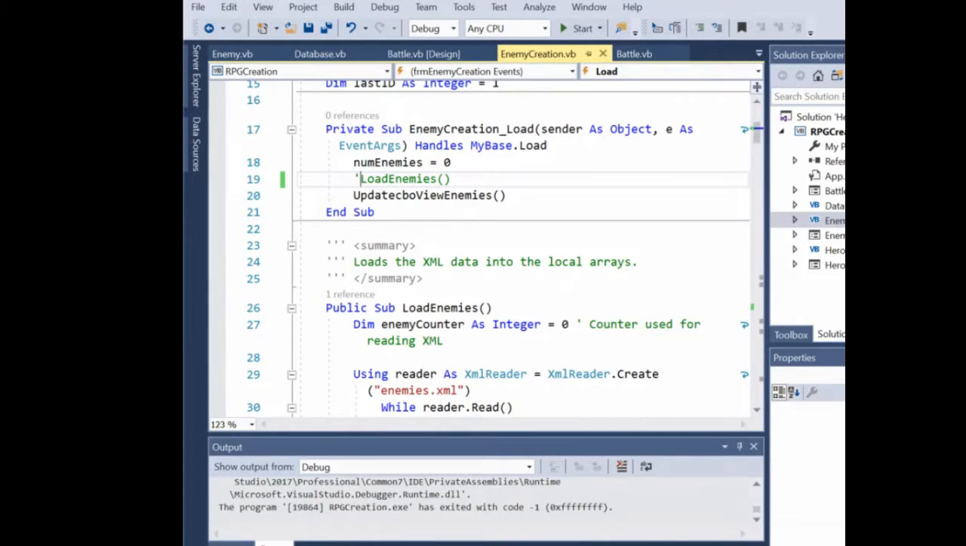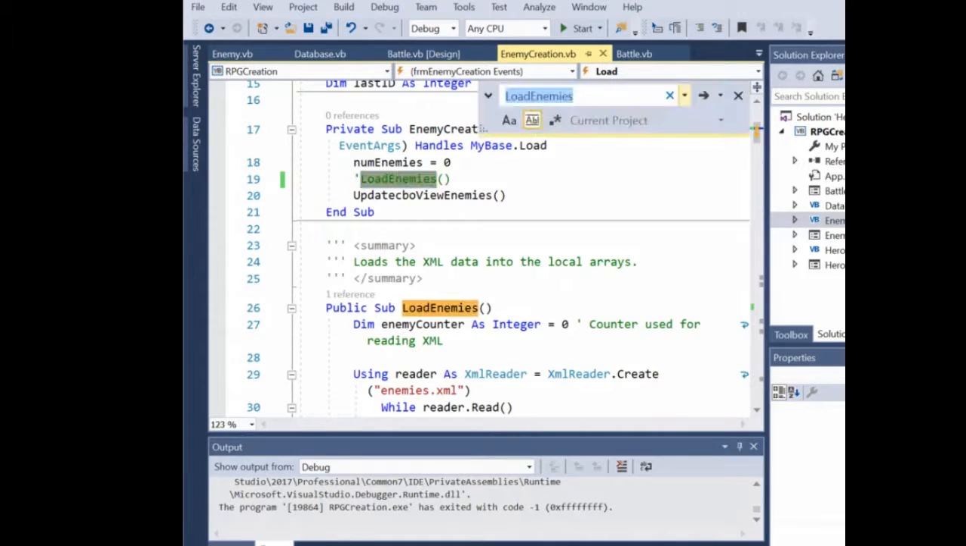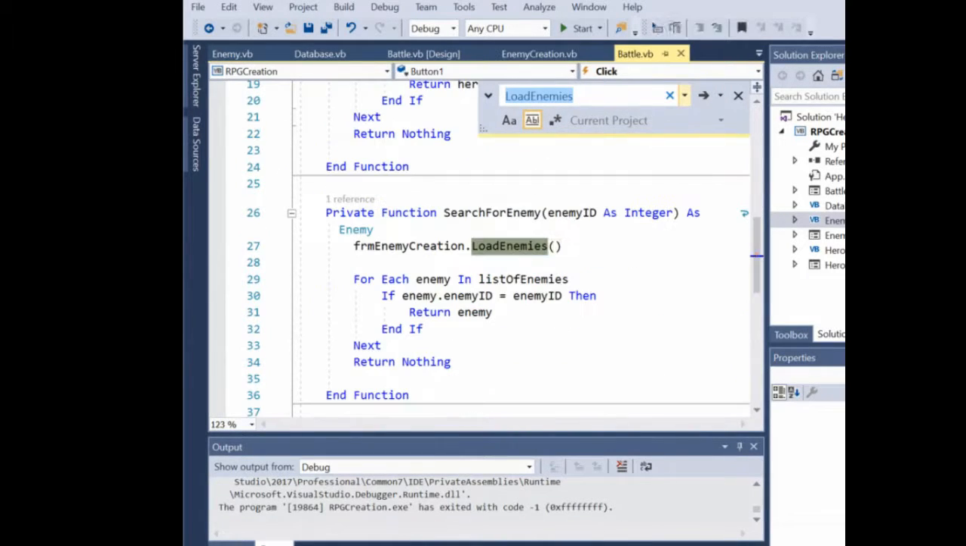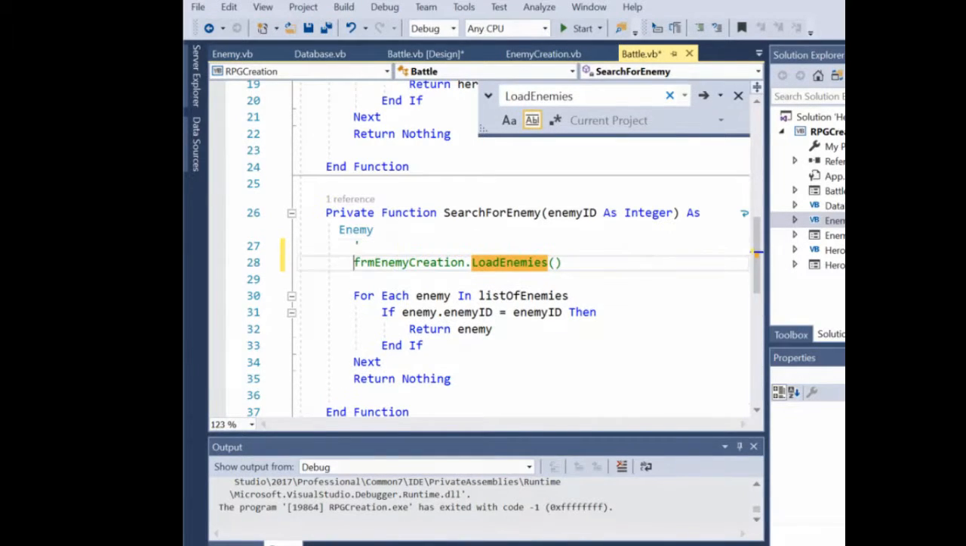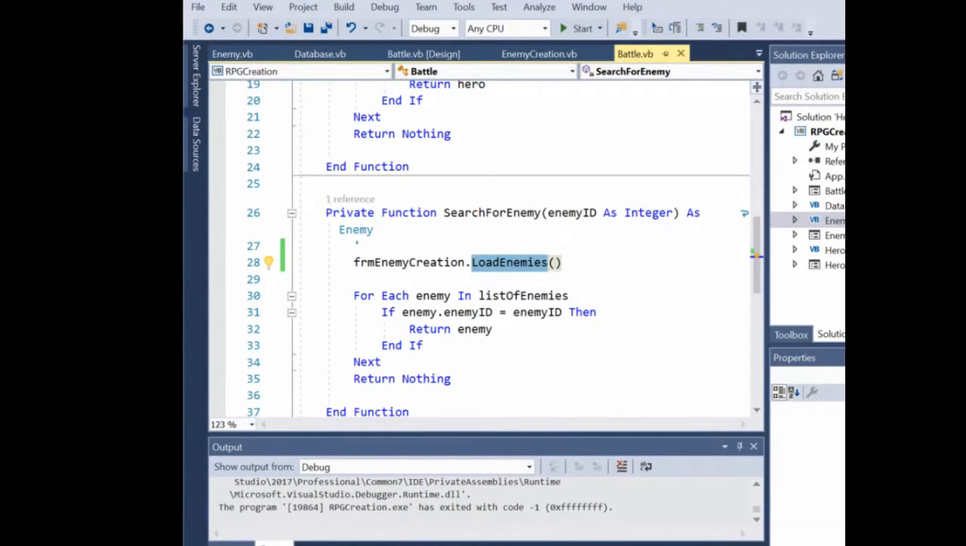So I'm just going to comment out load enemies here, and let's see if there's other load enemies. Nope, it seems like, oh, there's another load enemy down here, so I'll comment this out as well. And is there another load enemy? Nope, that's all. Right, so I searched for all the load enemies. There's one in battle.vb. In line 28 of battle.vb, there's a load enemies.